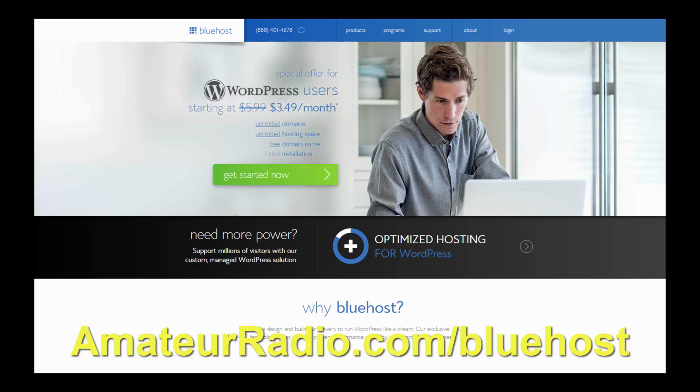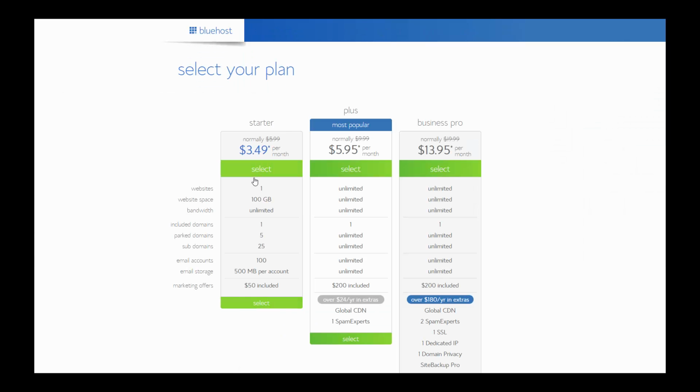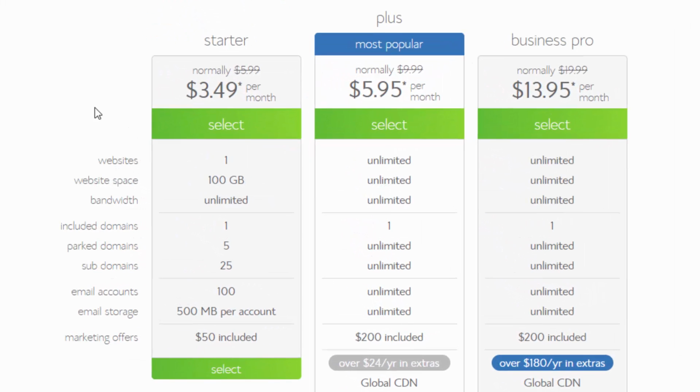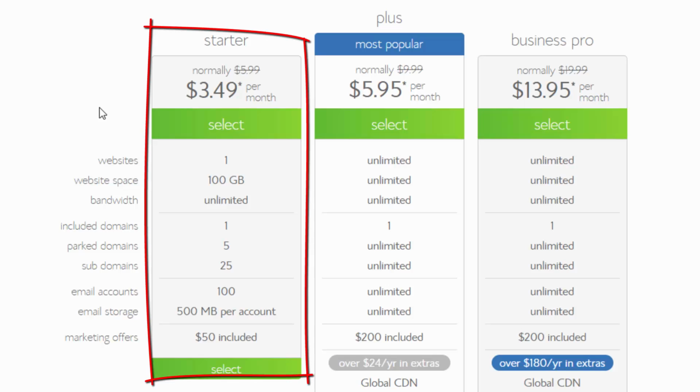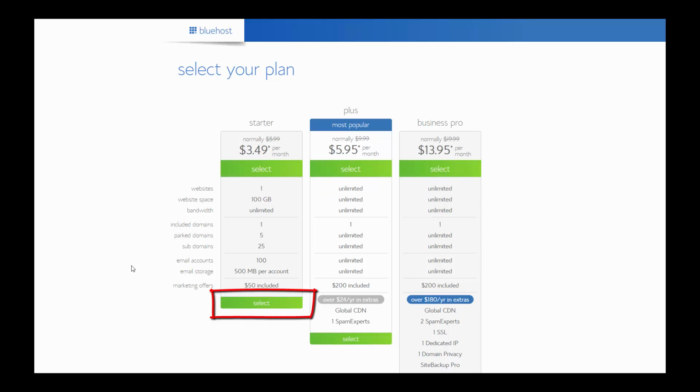Okay, so once you've clicked into Bluehost, we'll click the Get Started Now to start the process. This page gives us the option of selecting our plan. Since we're only setting up one website, we really only need their starter plan, which includes 100 gigabytes of space and unlimited bandwidth. Really no need to spend any more here for a more expensive plan, because this starter plan is more than enough. So go ahead and click on select for the starter plan.